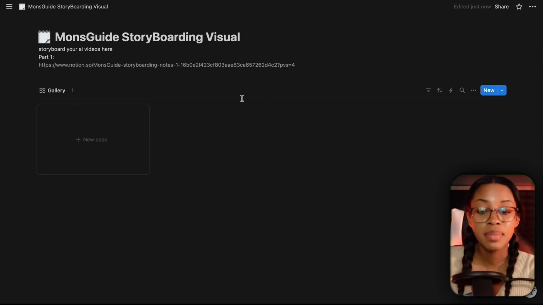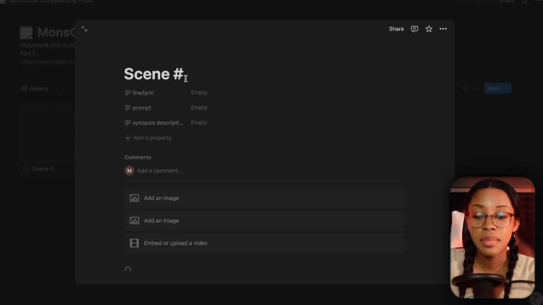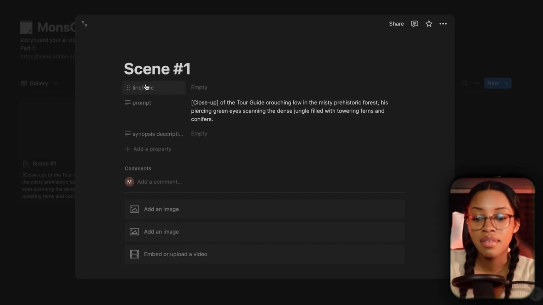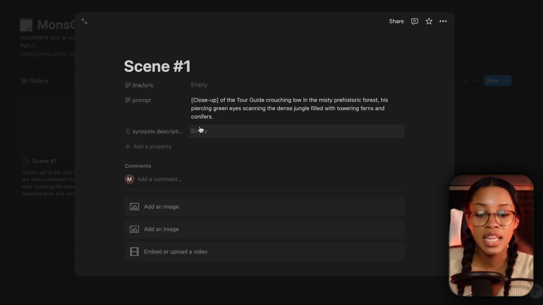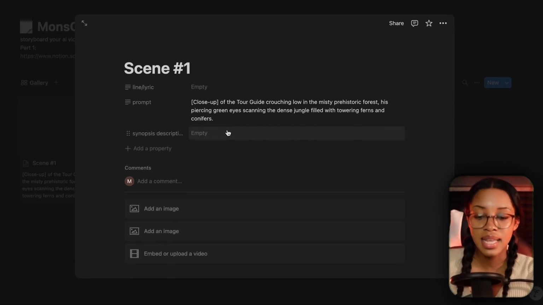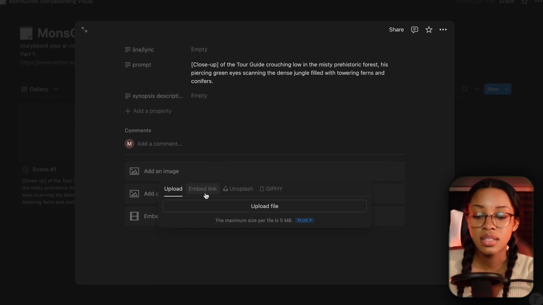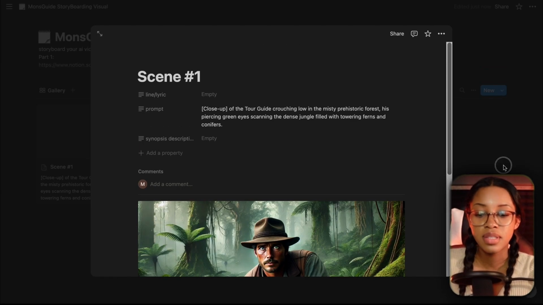You can access it for completely free, and then you want to click where it says new page, and then put the scene number, so this will be scene number 1, and then where it says prompt, you could paste in the prompt. If you have a lyric or line, you could paste that in. If you have a synopsis description, you could paste that in. So you utilize whichever one you have, and then where it says add an image, you're going to click to add the image that you downloaded from ChatGPT. And then once that's done, you're simply going to click out of it.